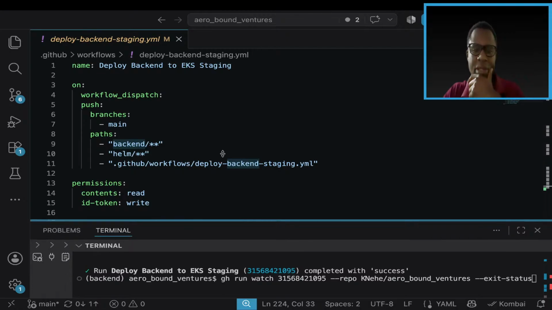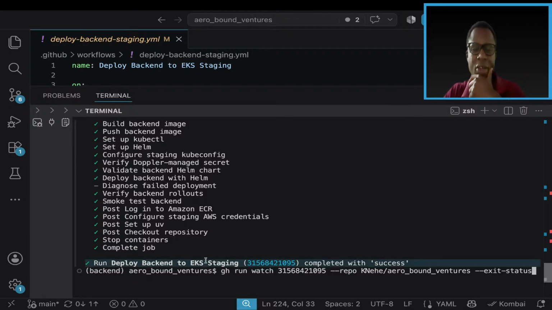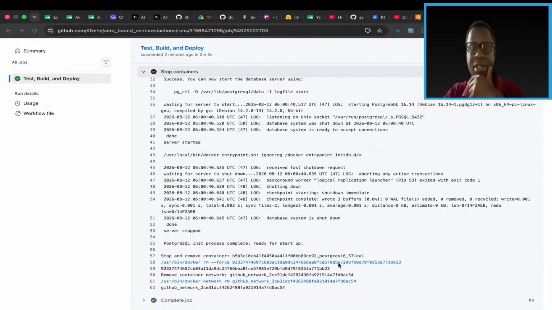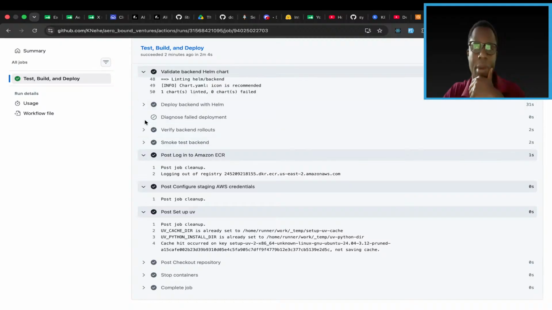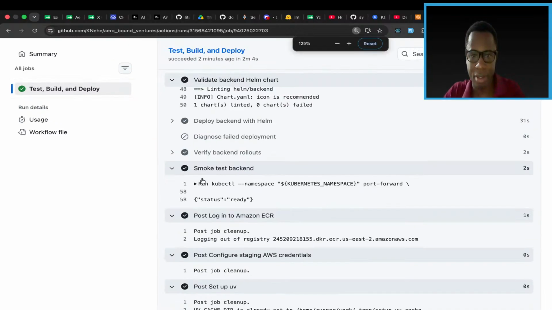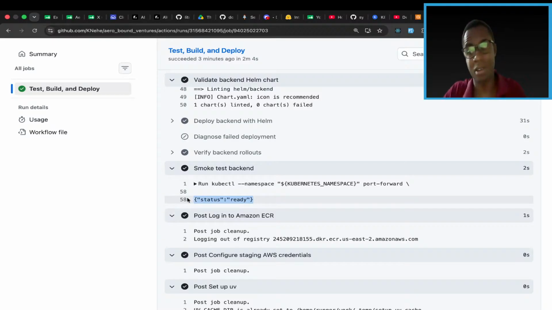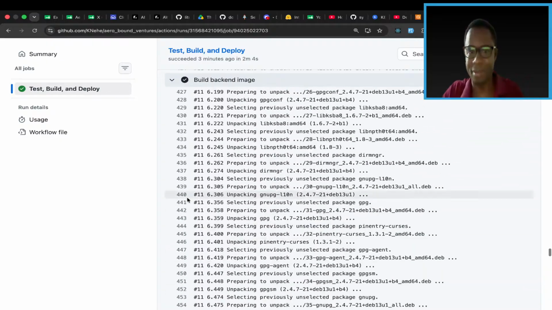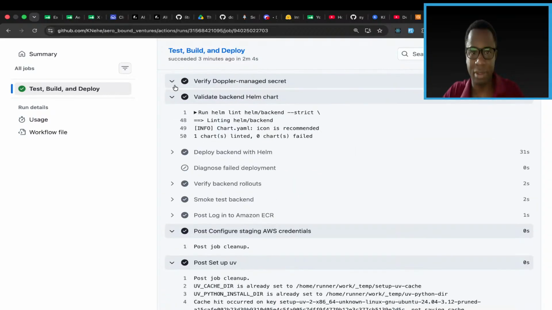And actually, if I come to the terminal here, you can see that it has been deployed. It says run deploy backend into EKS staging completed with success. If you go this side, you see that everything has passed. We have proper success. In fact, if I go to the smoke test right here and I expand, I zoom in a little bit, you see it says kubectl will run a command, but the whole point was to hit the status endpoint, and it said status ready, which is something amazing. What else? So everything ran successfully, including the tests.